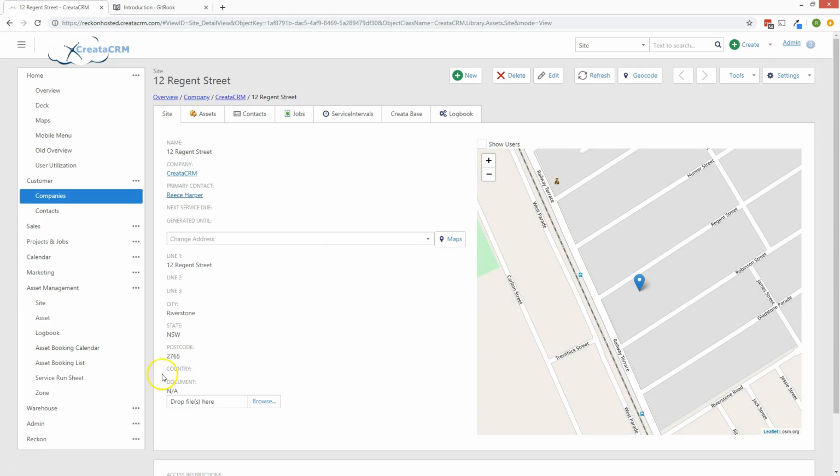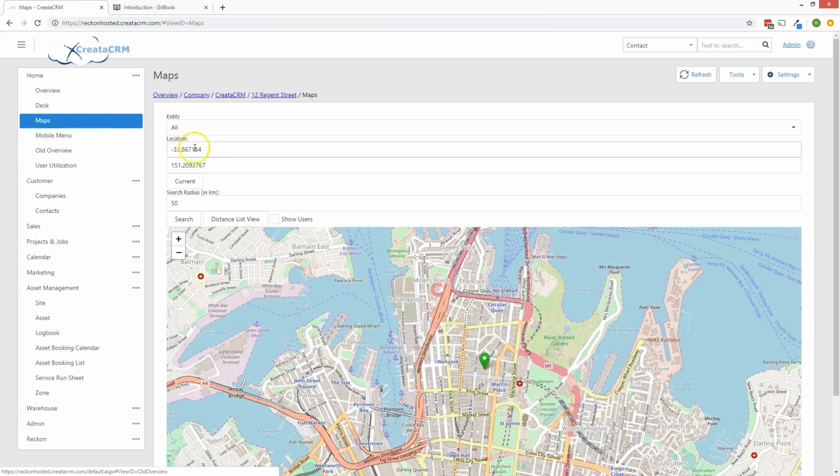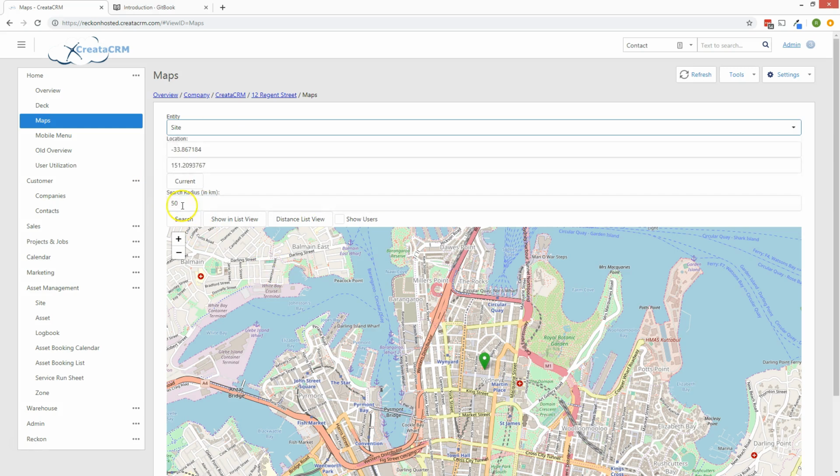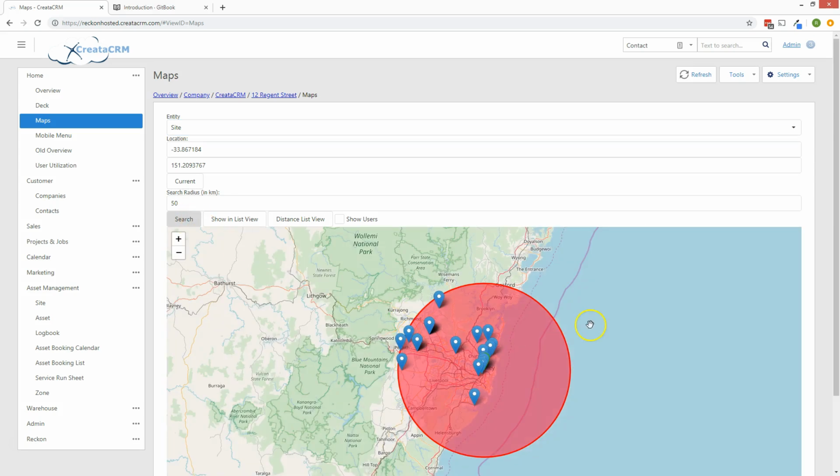So the next thing we're going to do is zone a region. I'm going to click on the maps tool just above here. Now there are a couple of elements here with cool entities. You've got suppliers, contacts, companies. So you can search for all your contacts and companies or suppliers, and sites is what we want here. If I click on sites and search my current location, it gives me all the sites.